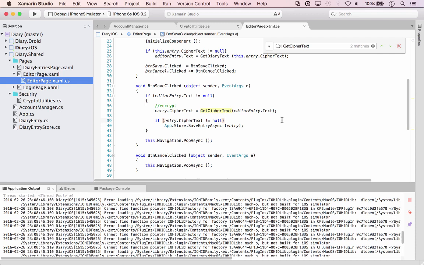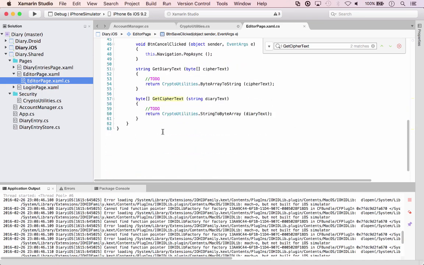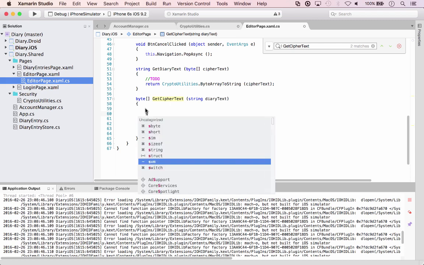Simply on the button Save Clicked event handler. So when they click that save button after entering a diary entry, it's going to encrypt the data and store it. So let's do this. I'm going to start right away. I'm just going to make a local variable called key string.